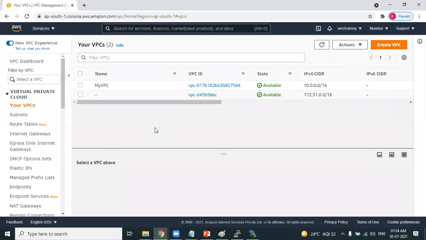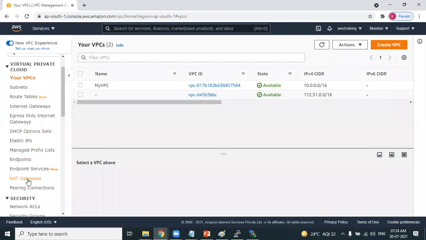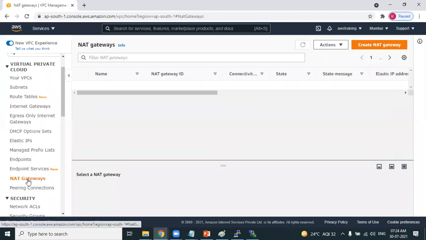This is a VPC I have created. Now I'm creating one more component, the NAT. Can you see here we have NAT gateway? Yes, create NAT gateway. Right now there are no NATs.